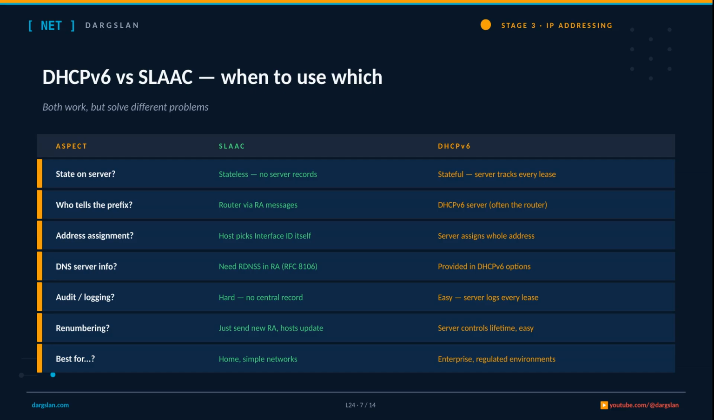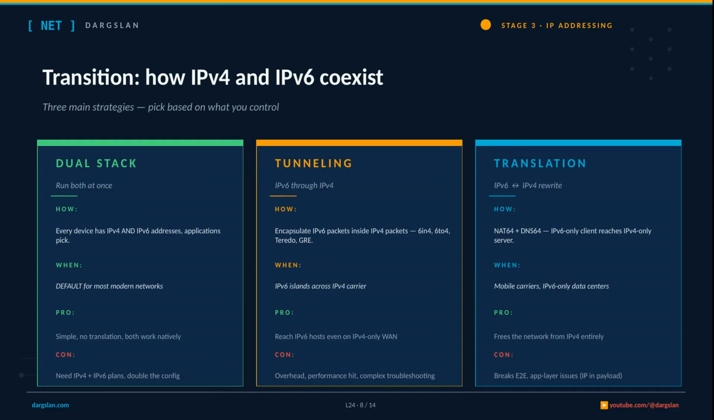Think enterprise. Of course, getting an IPv6 address is only half the story. We still live in a world full of IPv4, so the two have to coexist. There are 3 strategies we reach for, and the right pick depends on what you actually control. Dual stack is the default today. Every device runs IPv4 and IPv6 side by side. Applications choose and nothing gets translated. Clean, but you're maintaining 2 parallel plans.